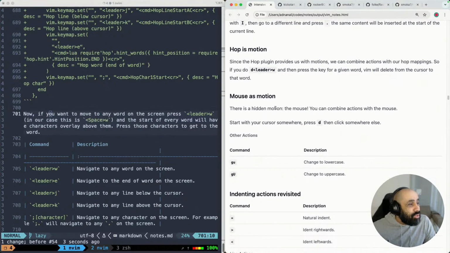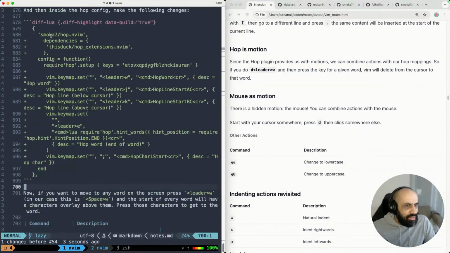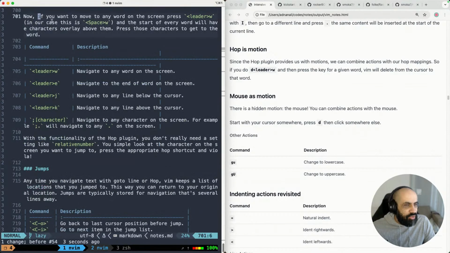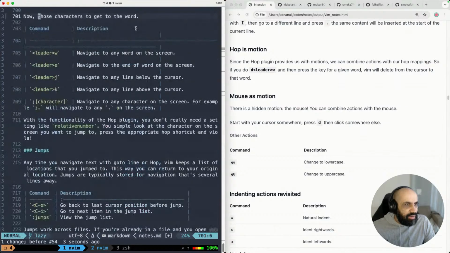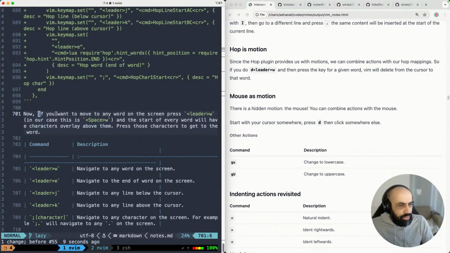The mouse is also a motion. So you can start with your cursor anywhere, press D, and then click somewhere else. Let me just bring the text up here. So if I press D, and then I click here, which key is unfortunately getting in the way. Maybe there are some characters that which key really shouldn't engage for, but that did happen here.